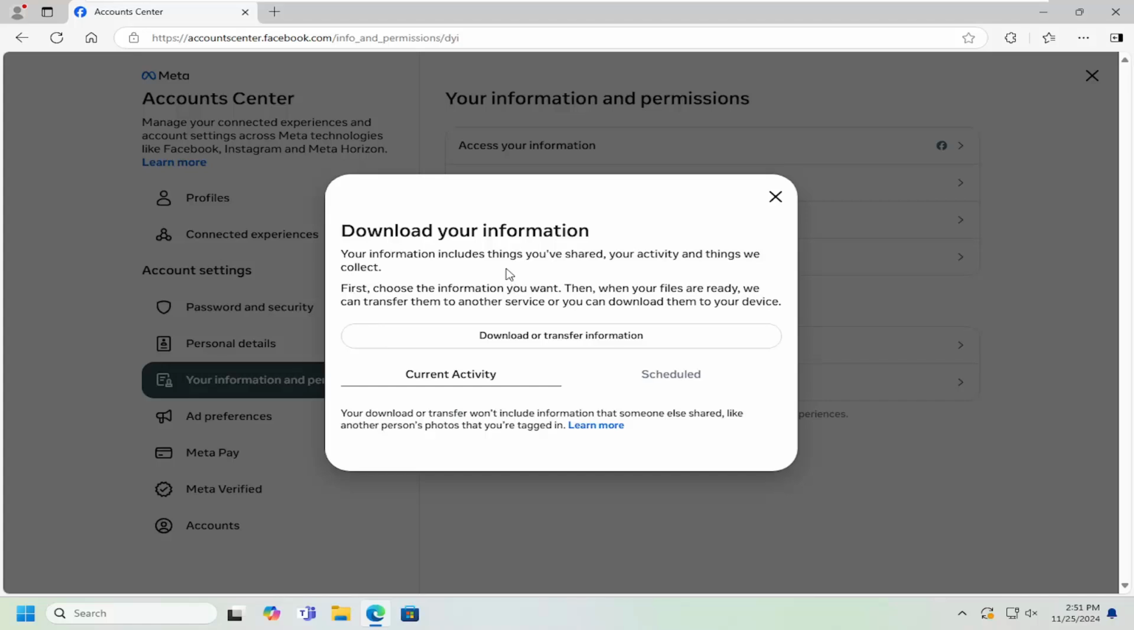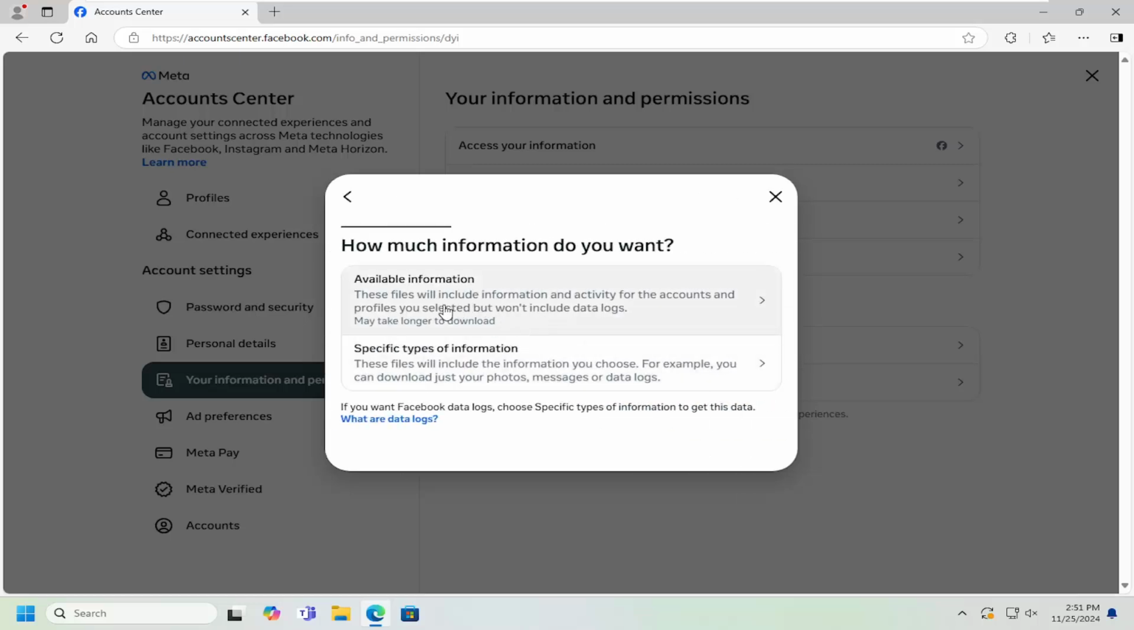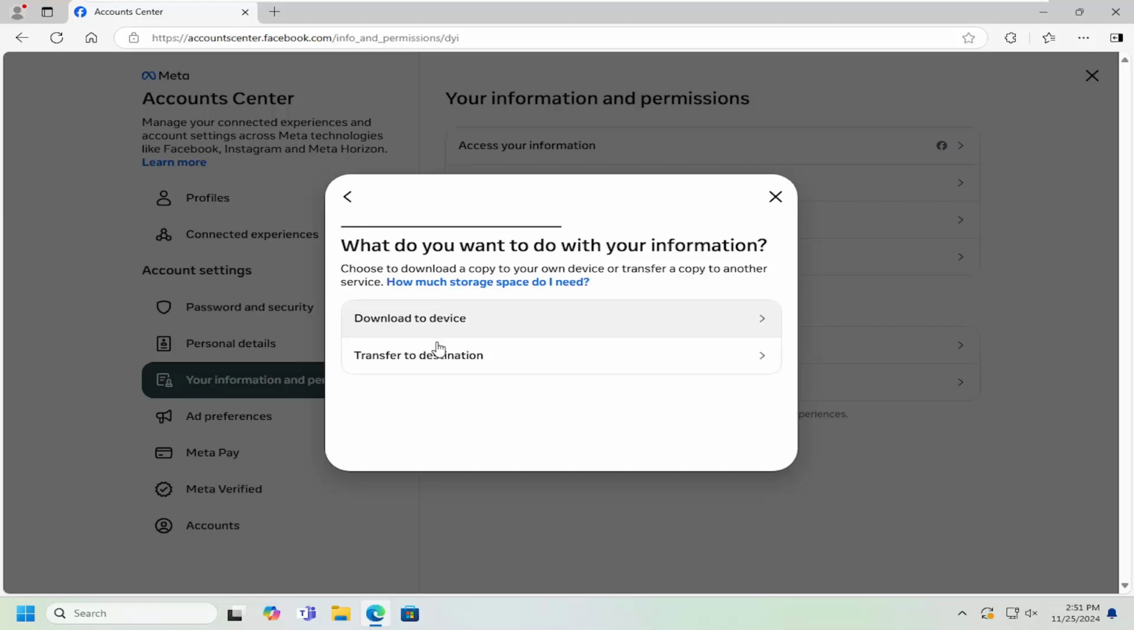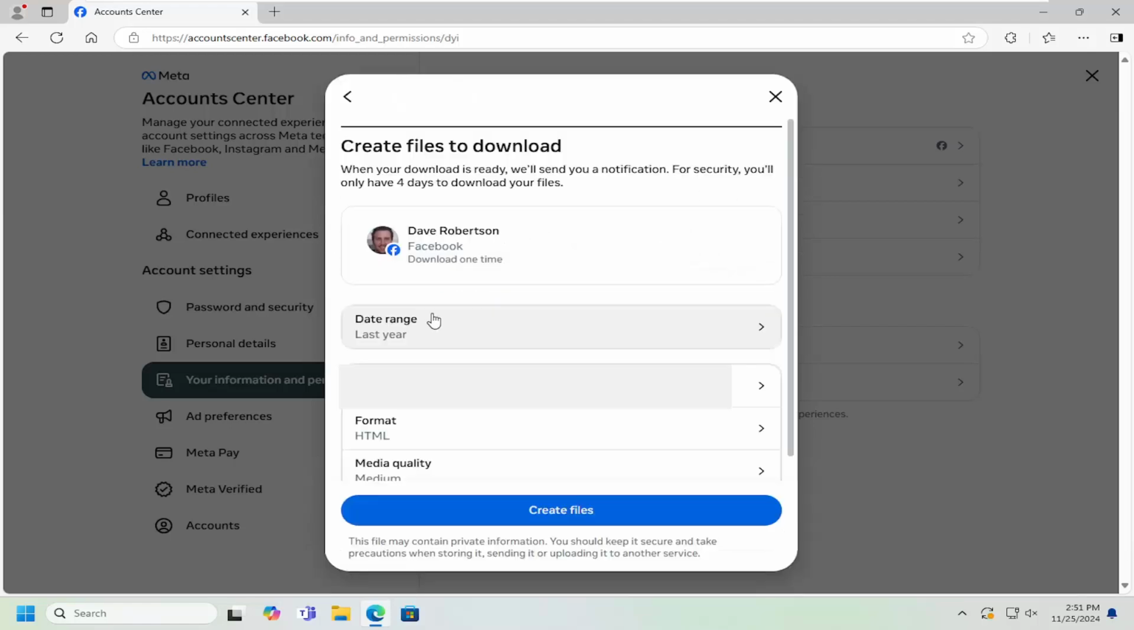So this information will include things that you've shared, your activity, and things that they have collected. So the first thing, you're going to go ahead and just select what information you want to download, and then you can go ahead and select the download or transfer information. You can select available information, and then you can download to device by selecting that.